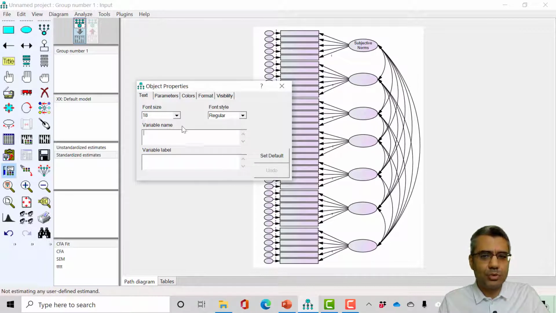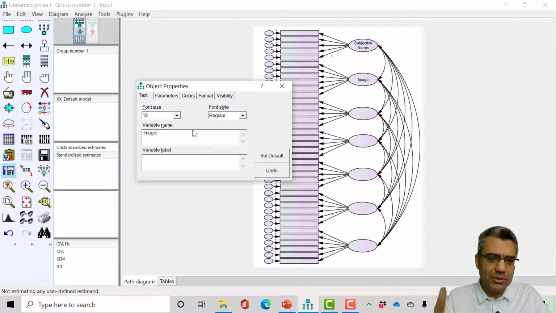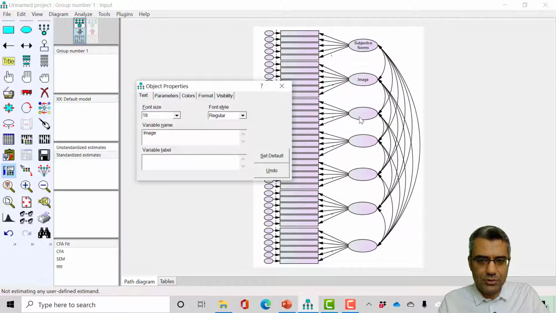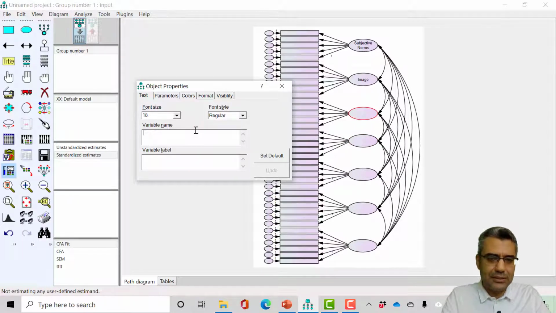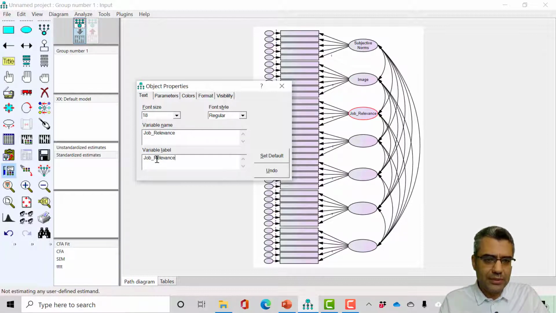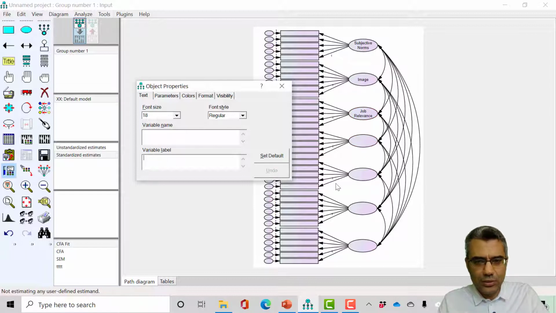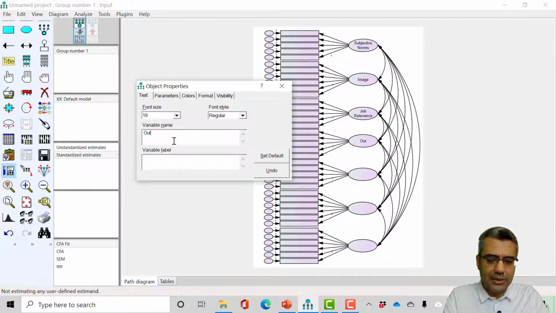You get the object properties for the second one that you have selected, and this one is image. I don't need to give any label to it because the name is fine here. Job relevance. So I click on the next one, I get it, job. And you may want to give a label to make it just more beautiful. Then click on the next one. The next one is output quality. So I name it output quality.